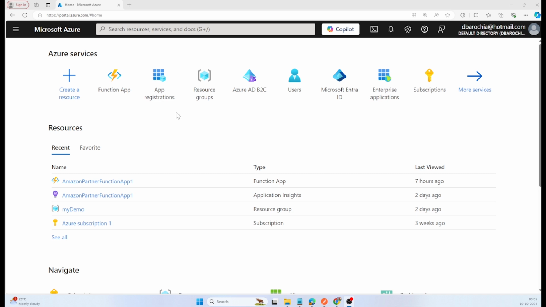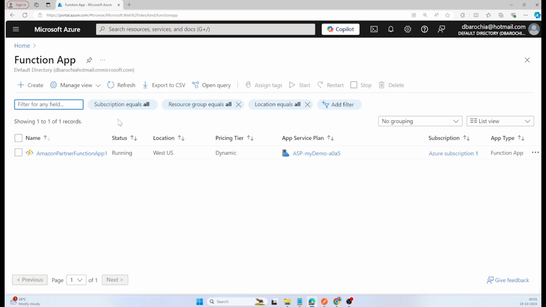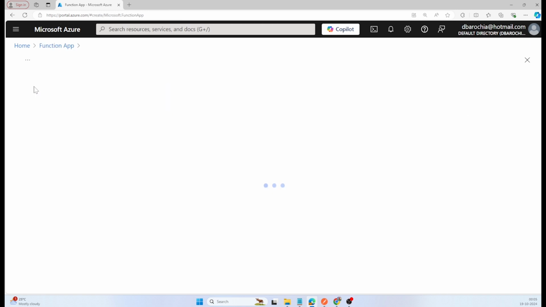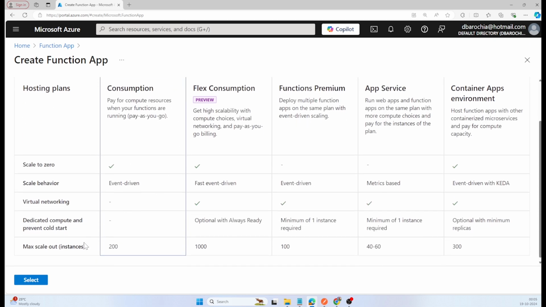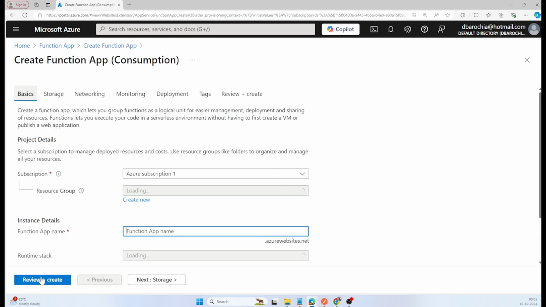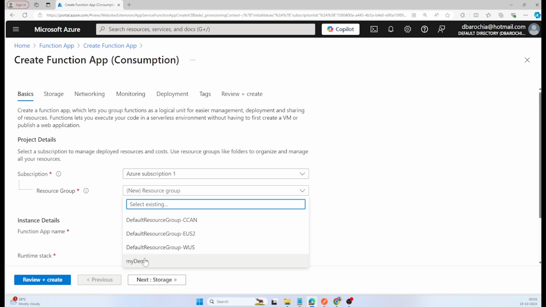First, head over to portal.azure.com. Click on Function app. If required, in the search bar, type Function app and select it from the result. Click Create to begin the setup process. Select the plan. Choose your subscription and resource group to ensure correct billing is aligned.